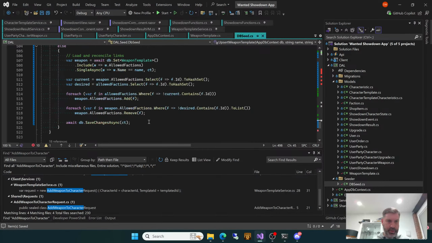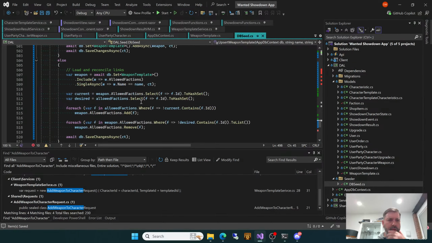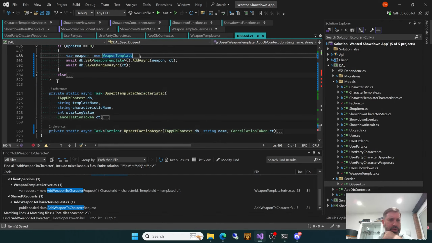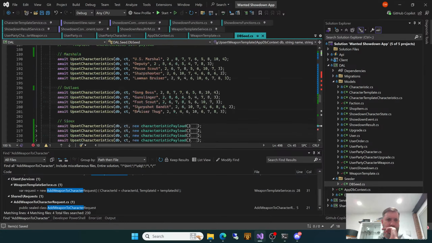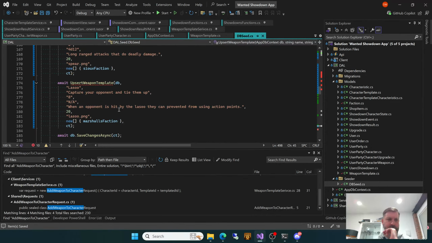I need to do it here, I think. No, we don't, because that's for linking the factions to the weapons if it changes. Okay, so that's good. But that means all the things here are going to be broken.